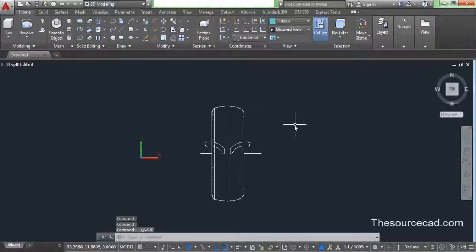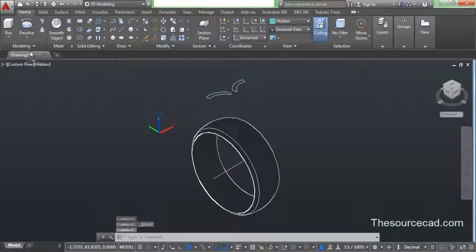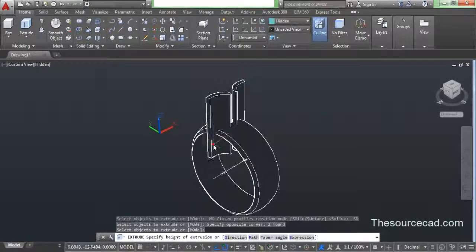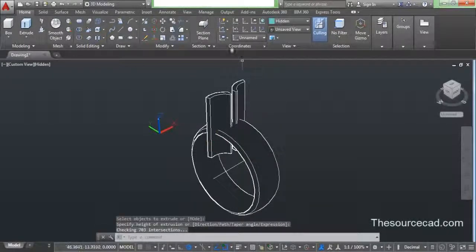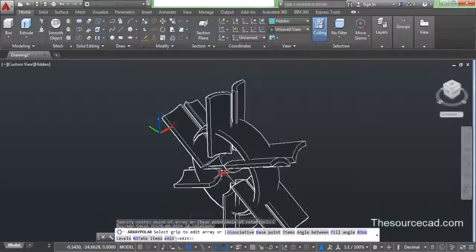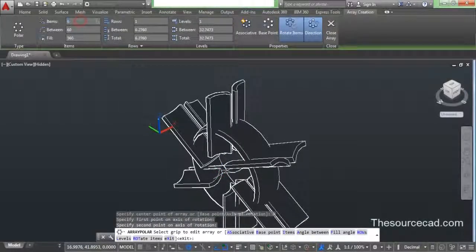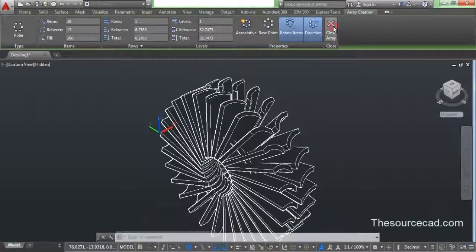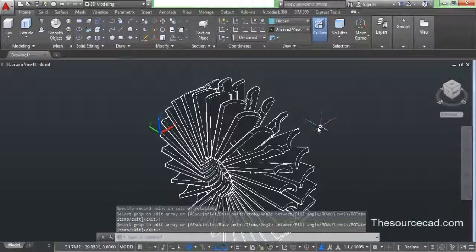Now click on save once again if you want, and now let's go to 3D view and go to extrude and select both the profiles, press enter and extrude it so as to pass it through the tire profile which we have made. Now go to polar array and select both these profiles, go to axis of rotation and select any 2 points on the axis, and here I'll enter 28 as the number of objects and close this array. So here we have this array.